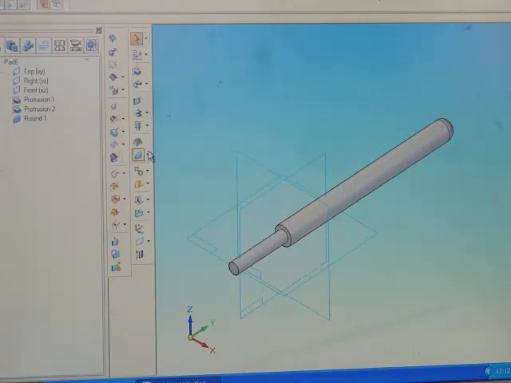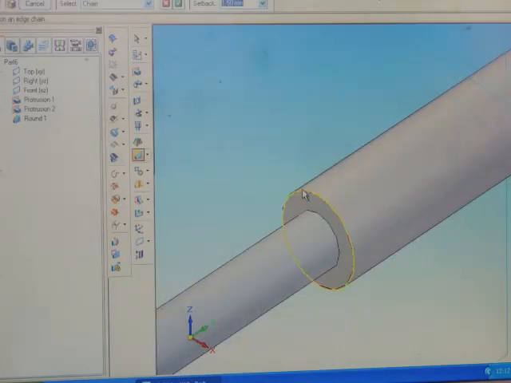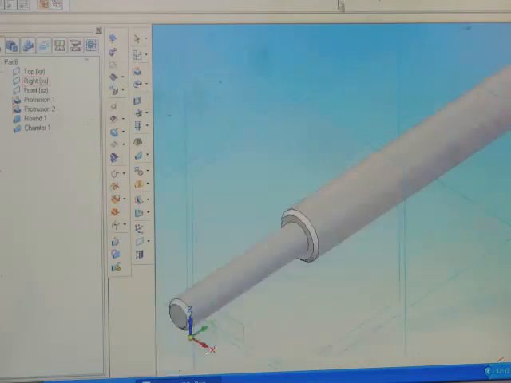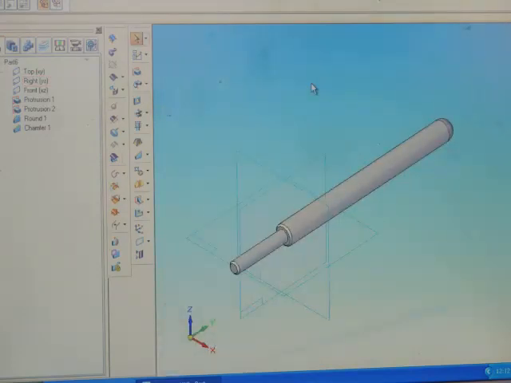Chamfer. 45 chamfer, with 1.5 setback. Finish, cancel. Save. So this is the dummy bore.